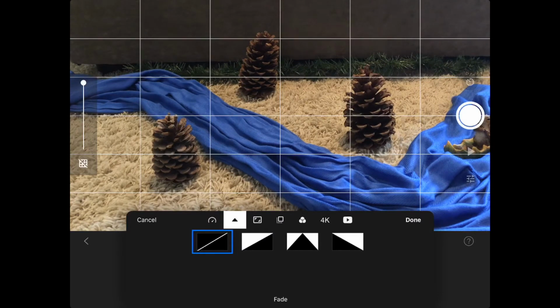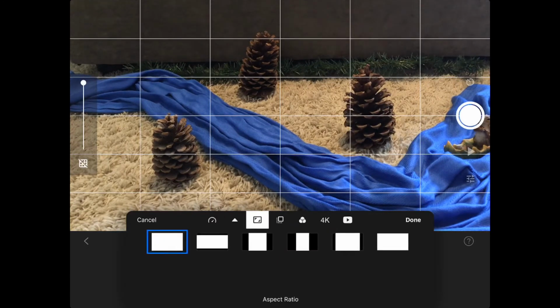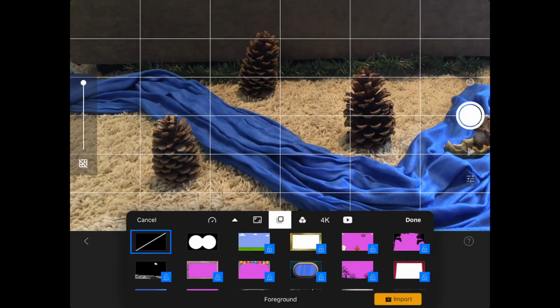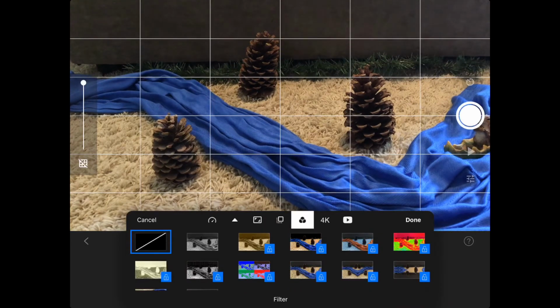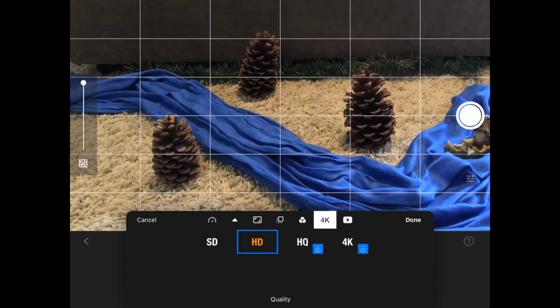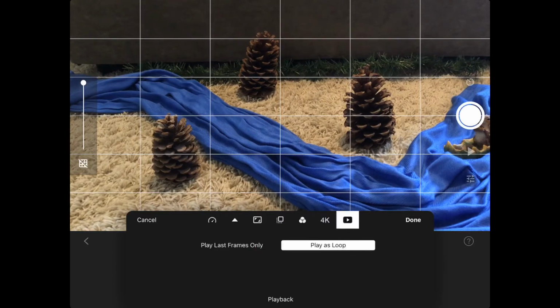Fade in and out, okay, so that's no fade, but there are some different fade options for the end of your video. Aspect ratio, your foreground, most of these are locked, as well as your filters, although you can do black and white with the free app, and you can change the quality of video. You can also press to play the last frame only, or you can play the entire video as a loop.